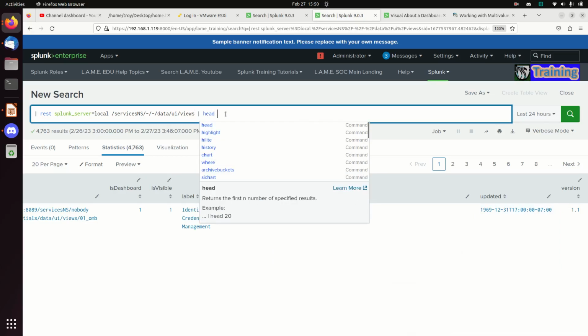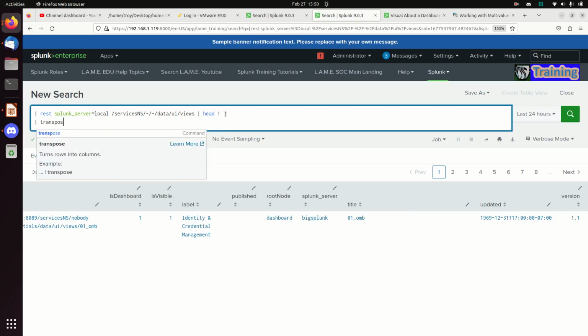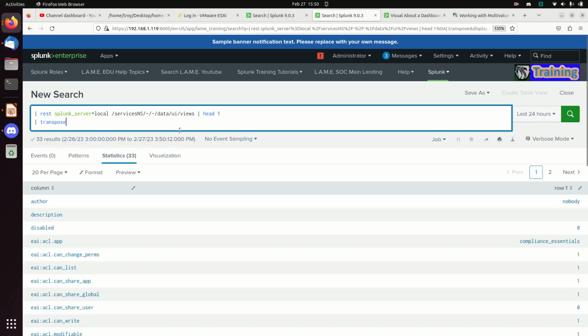I'm just going to grab head 1. That means I'm going to grab the first result. I'm going to type transpose. When I run this, it's going to bring back one value, but it's going to flip it. So now all the columns go up and down in the values. And so you basically have 2 rows.